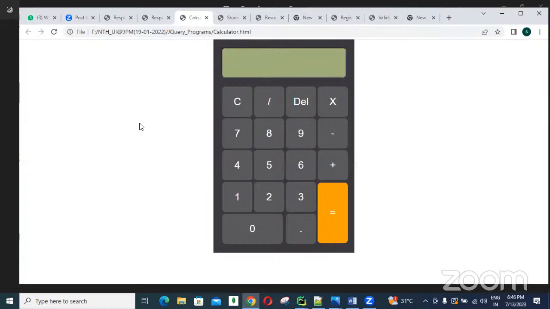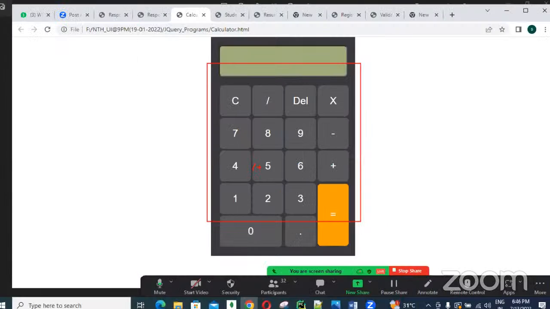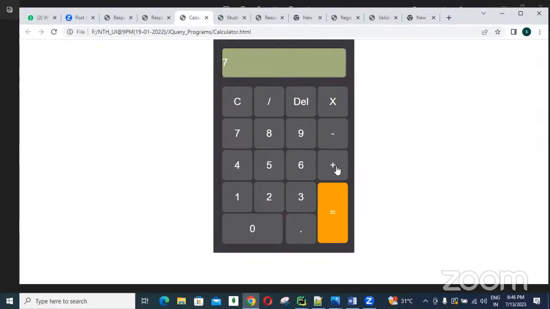So this is one calculator application, guys. Whatever we are able to see here, we are developing using HTML and CSS. Now see here, 7 plus 5 equals 12. 12 into 5, okay, 60. 60 minus 10, then we are getting 50. So here, if I'm clicking C, it means clear.